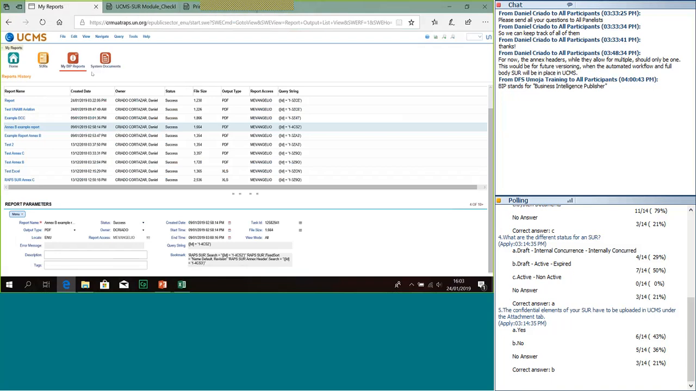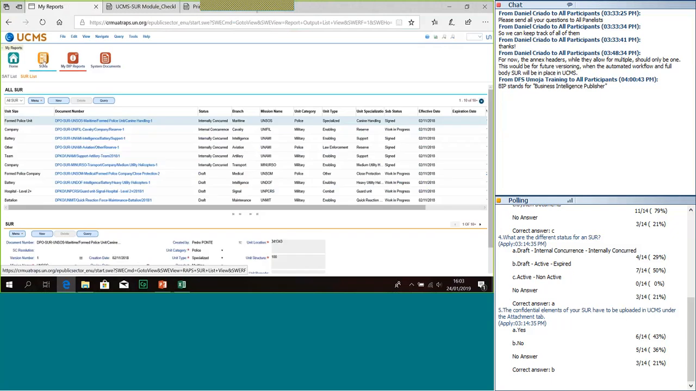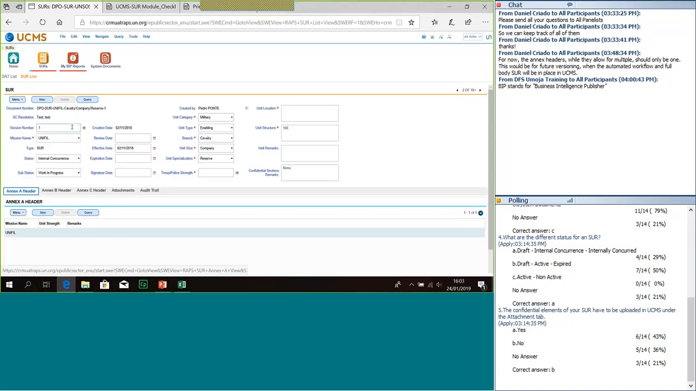First we'll have to go to the SUR that we want to create a report upon. So I will have to go to SUR, and from there I have my list of SURs. For example, I'm interested in creating a report of a list of items under Annex B for this particular SUR. So I will have to click on the hyperlink.